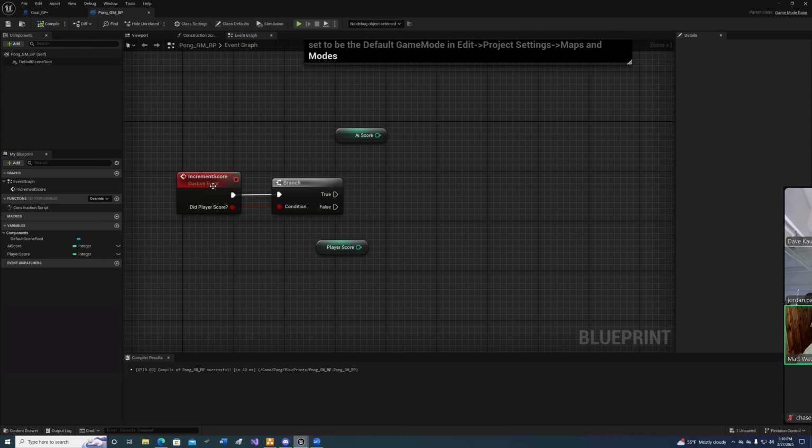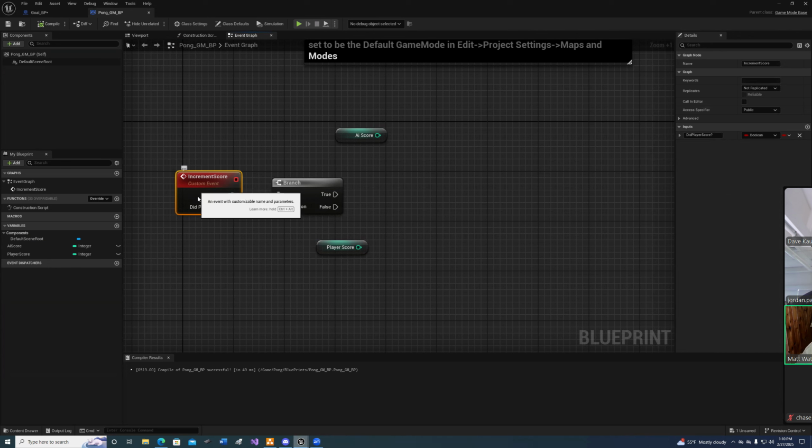So anytime you make a custom event, over here on the right-hand side of the details panel, you can add inputs. So same as a function, you can add arguments and returns. Events are just void functions, so they don't have returns, but you can still add inputs. So just hit the little plus button here, and then name it and pick the type. You can also set a default value if you want, mark it const, do other advanced stuff. But for the most part, just give it a name and pick a type.